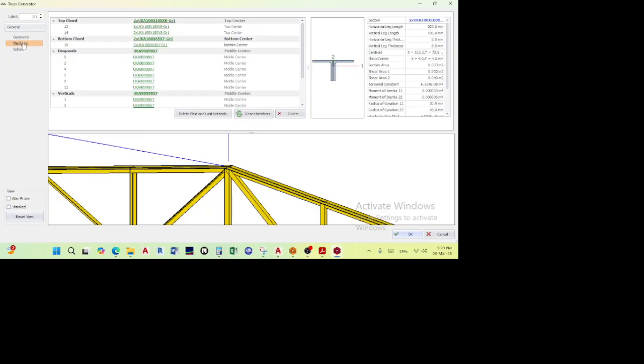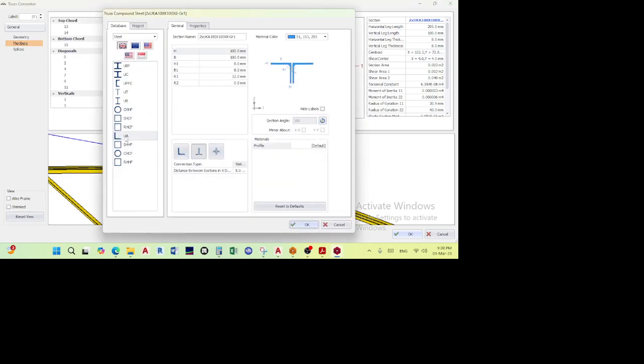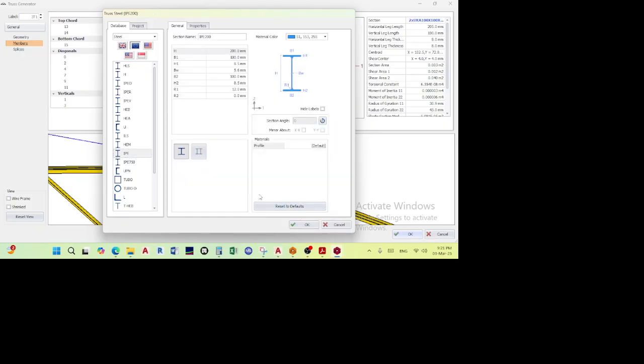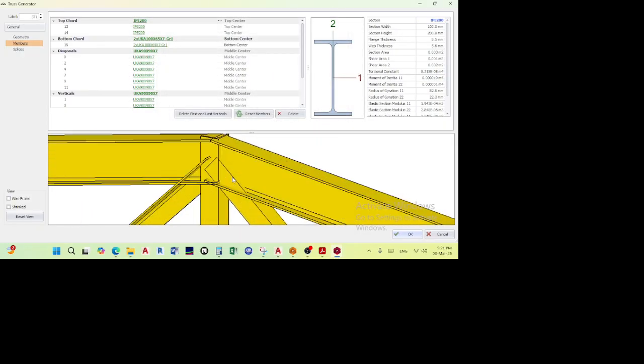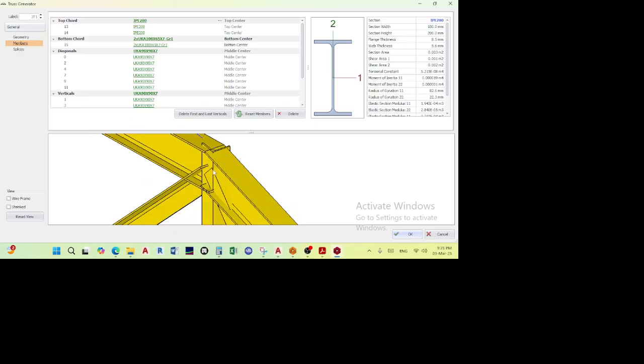I go to members. Here you can see it's got a top chord, bottom chord, diagonals, verticals. So I'll say for my top chord, I select it. I would like an IP200. An IP200 is used in the Eurocode. There, in the Euro it says IP. And then you've got all these. You can even use 100. But for this, let's use a 200. Like that. You select, you update, and you can see that it changes.